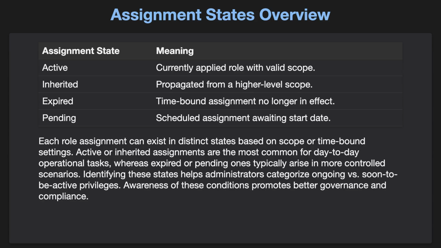Each role assignment can exist in distinct states based on scope or time-bound settings. Active or inherited assignments are the most common for day-to-day operational tasks, whereas expired or pending ones typically arise in more controlled scenarios. Identifying these states helps administrators categorize ongoing versus soon-to-be active privileges. Awareness of these conditions promotes better governance and compliance.